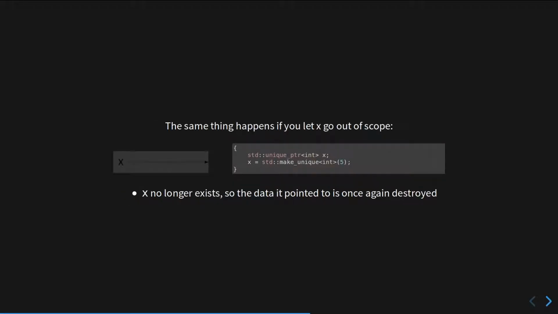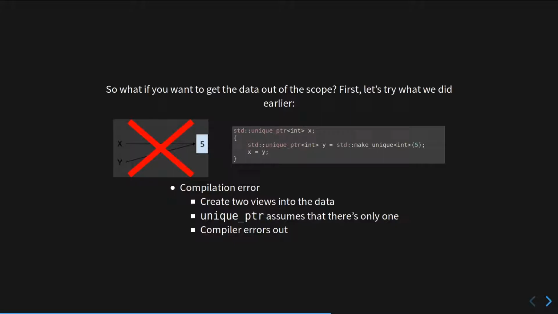The same thing happens if you let x go out of scope. Because x no longer exists, the data it pointed to is once again destroyed. So, what if you want to get the data out of the scope? First, let's try what we did earlier.